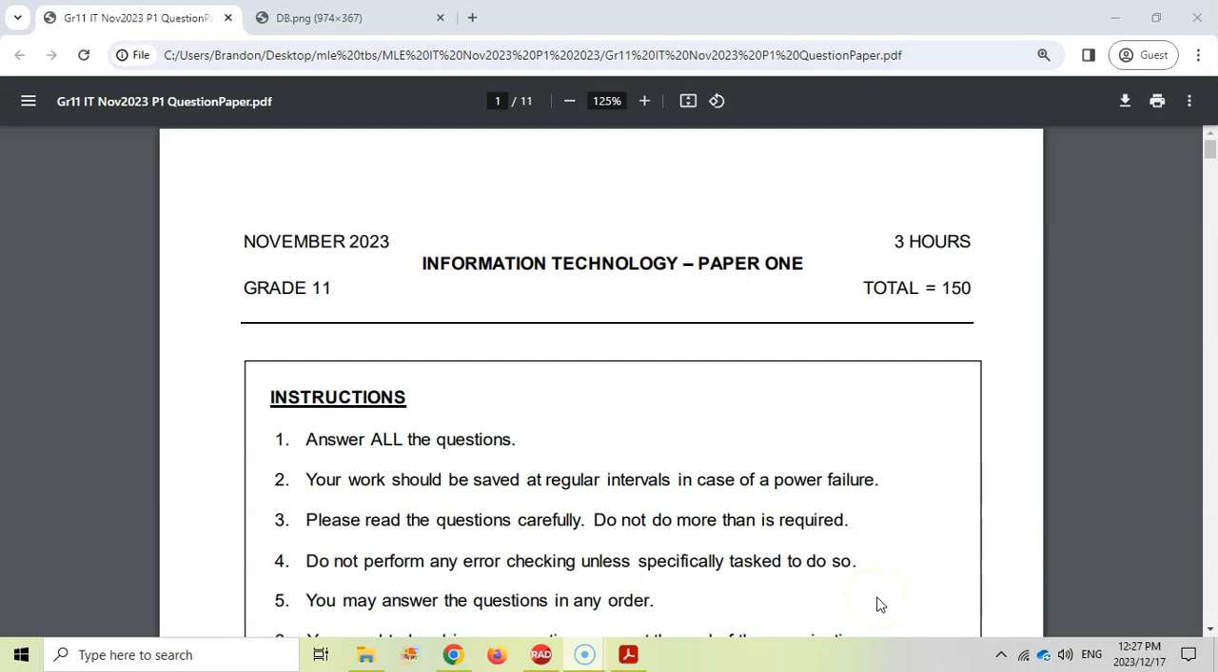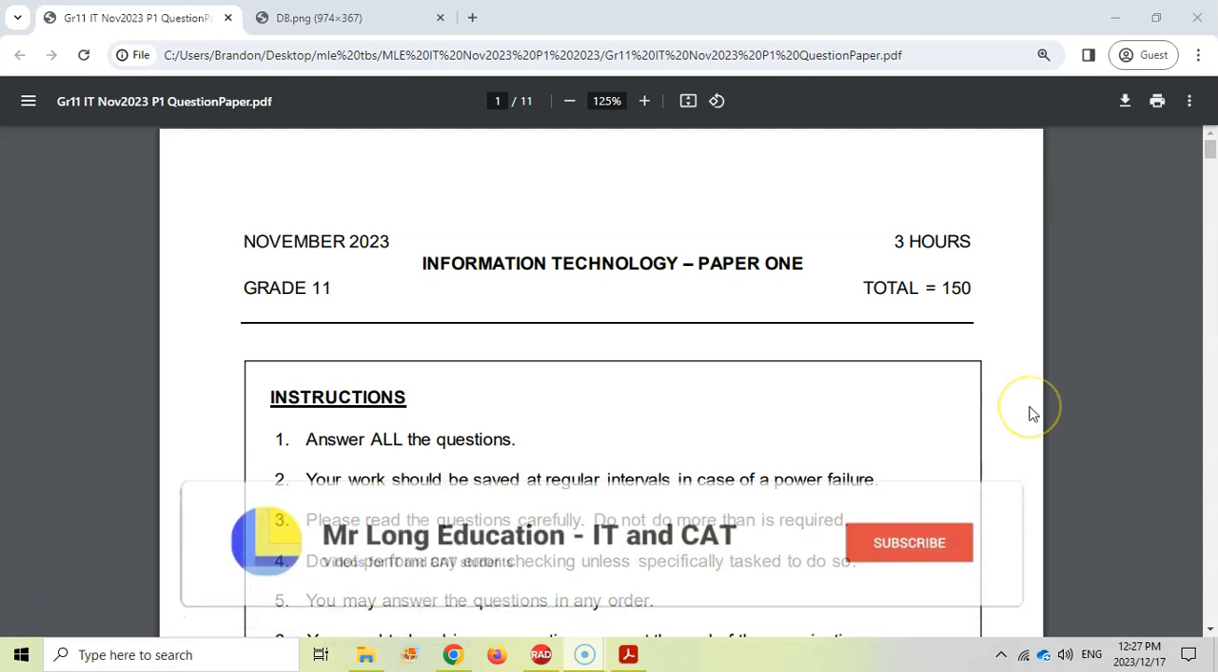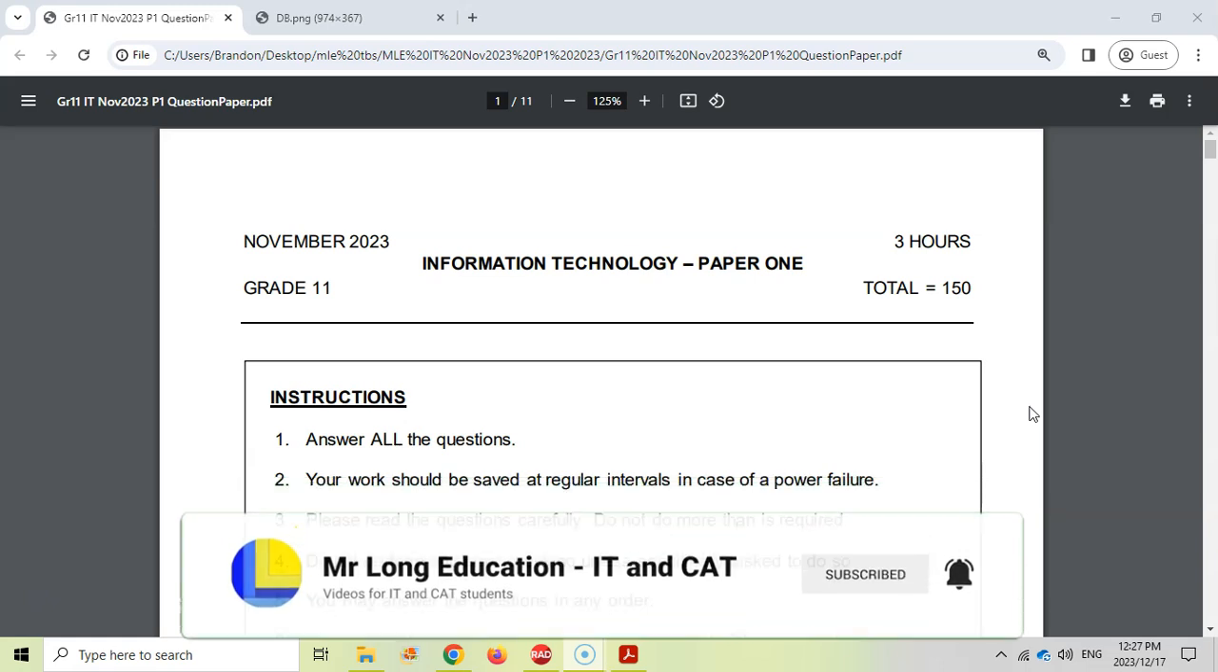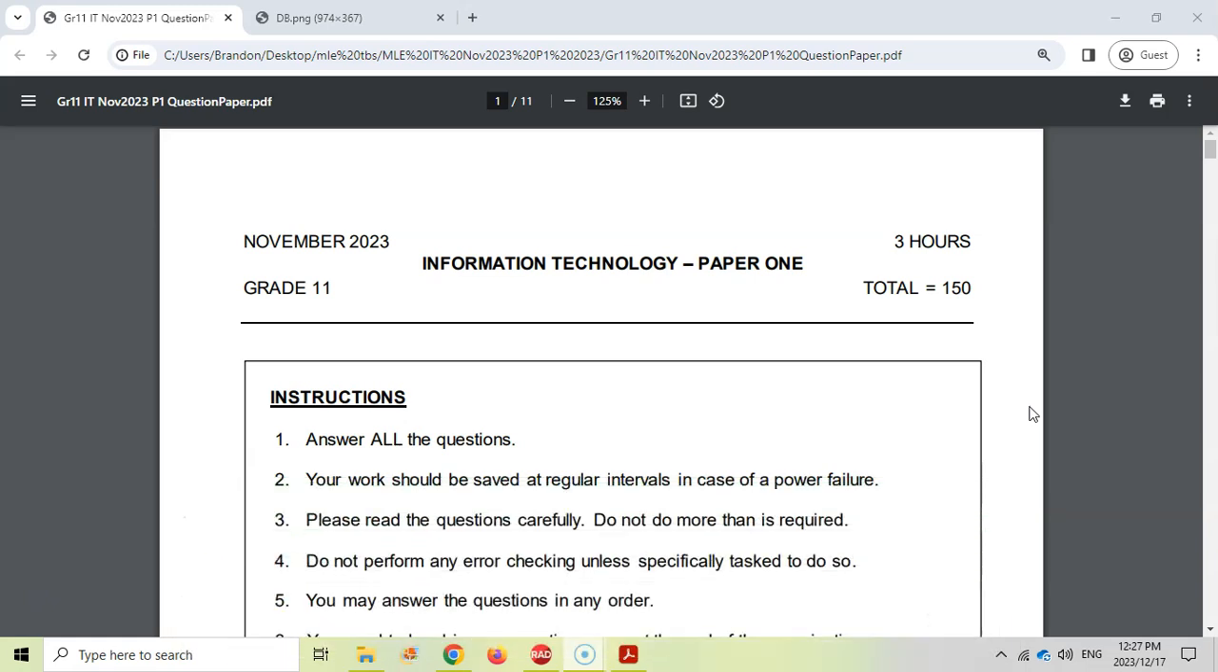We're looking at this grade 11 IT paper or prac exam from November 2023, and it's a good way to practice before your exams. We're looking at the second question, which is a database question. So do you know your database work? Well, let's go find out.